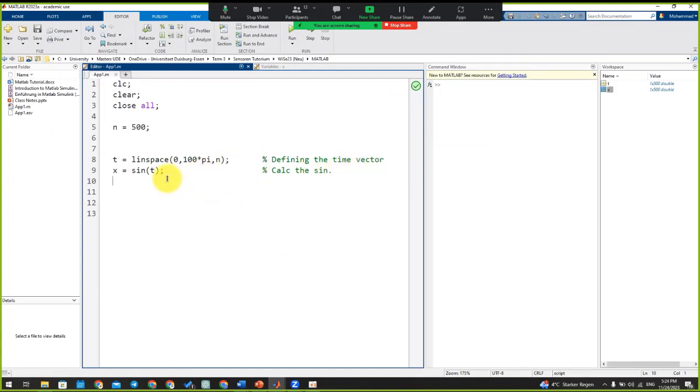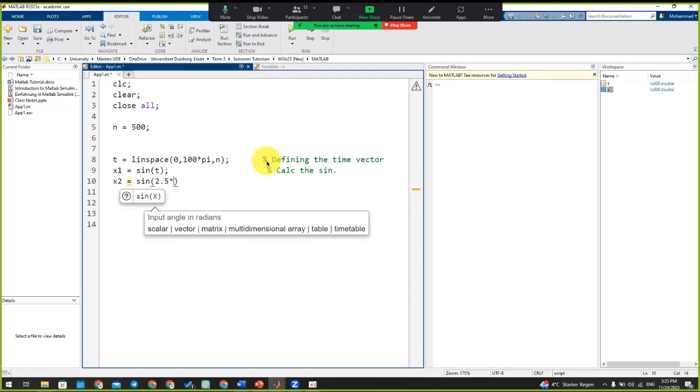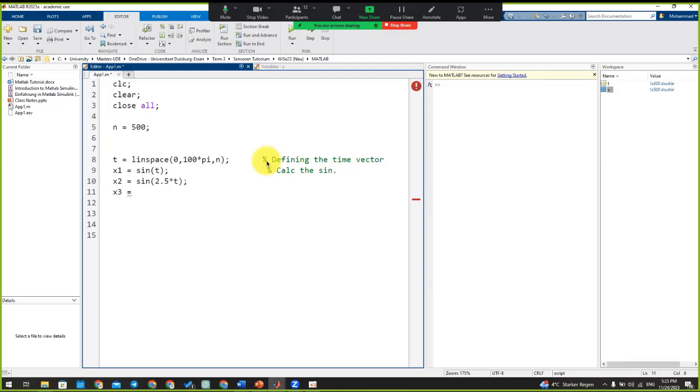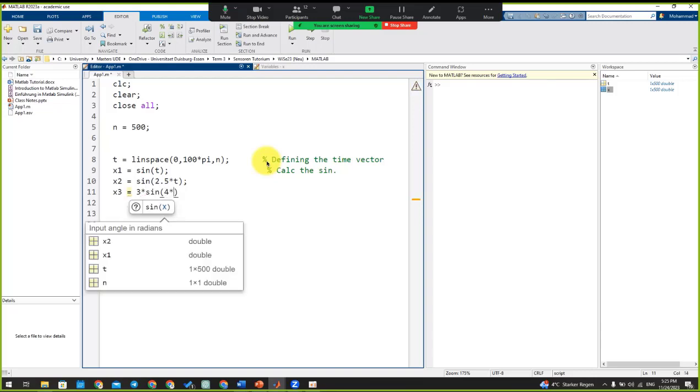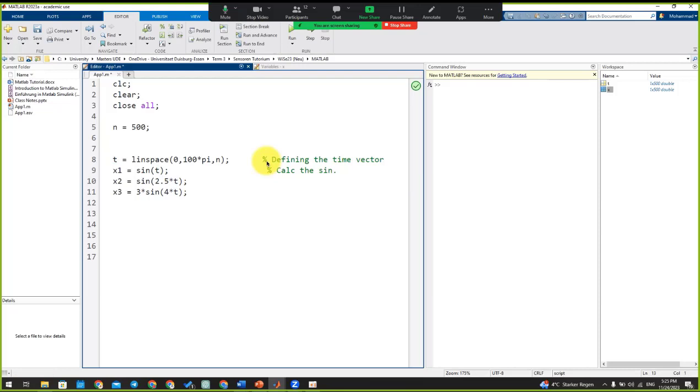So let's have a better understanding of this. What I'm going to do is combine a few signals with each other. As you can see here, this one is x1, which is sine of t, and the next one is going to be 3 times sine of 4 times t, and then I'm going to sum them together, plus x3, and then click on run.